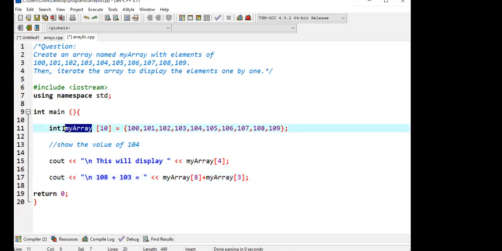The array name is my array, right? And it has 10 components. It says in this line that find the 8th value, 8th offset, and add it with the 3rd offset. Now you have to look at which offset the numbers are. If you look at the 8th offset, this is 0, this is 1, this is 2, this is 3, this is 4, this is 5, 6, 7, and 8.